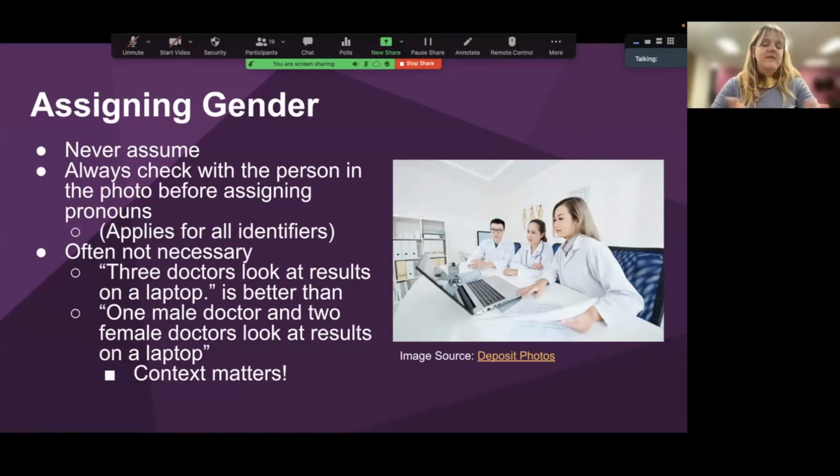But that being said, as I said at the beginning, context matters. So if this is an article about the rising prevalence of women in the medical field, then maybe it is important to include that there are 2 female doctors at the table.